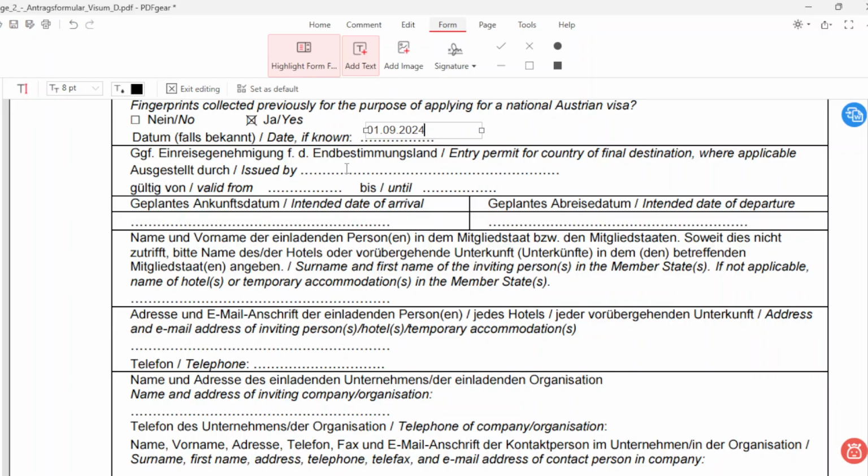Next section is to be left empty. This is required in case you are applying for a transit visa for the Schengen area. And then next comes your intended date of arrival. Suppose you want to come in February 2024 on a specific date, I'll write it here. Date of departure is to be left empty in case of a student.